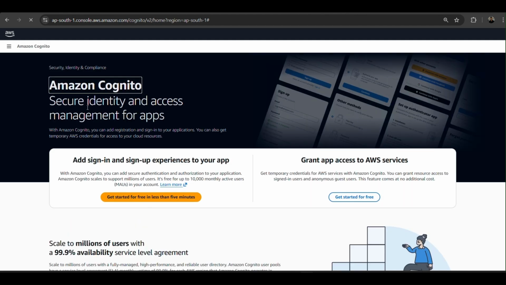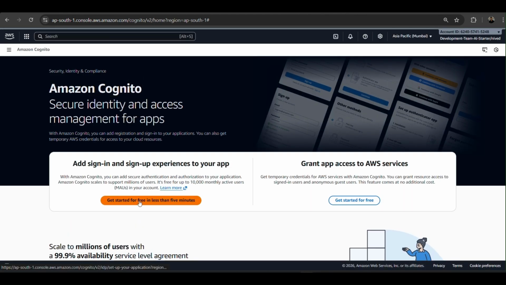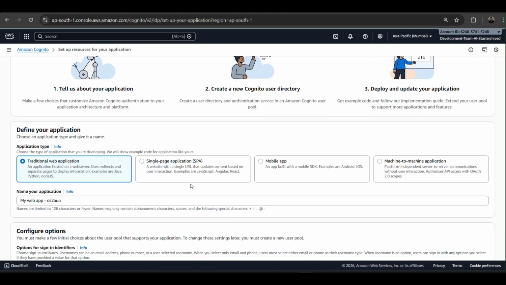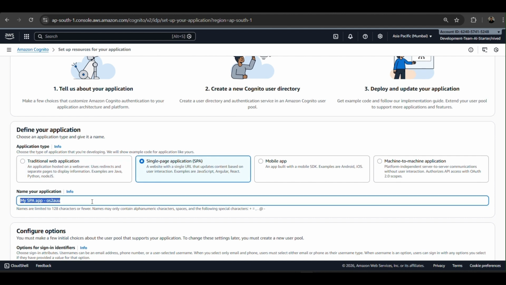Here, we select the application type as SPA. SPA means the front-end JavaScript talks directly to Cognito. Client secrets must never be exposed in browsers. Now, name your application. Next, Cognito asks how users should sign in.